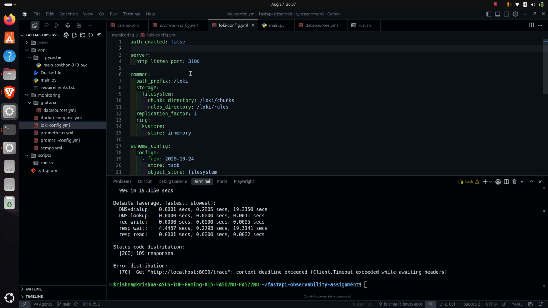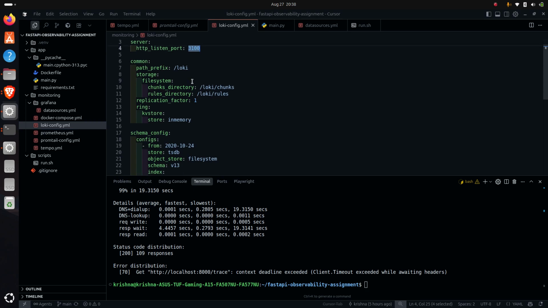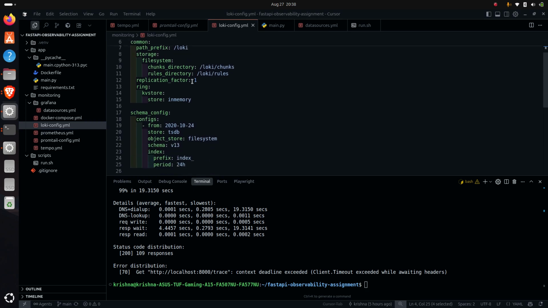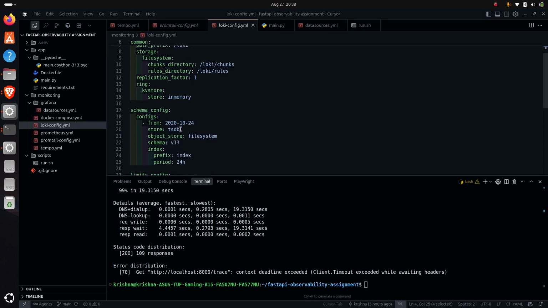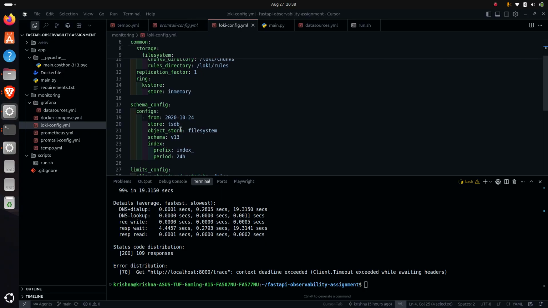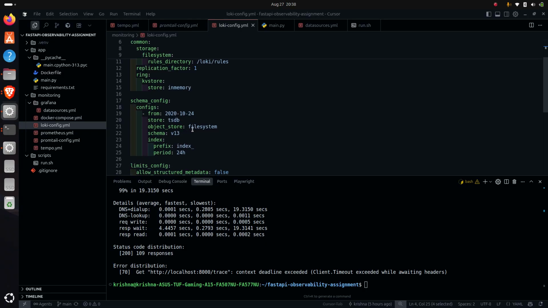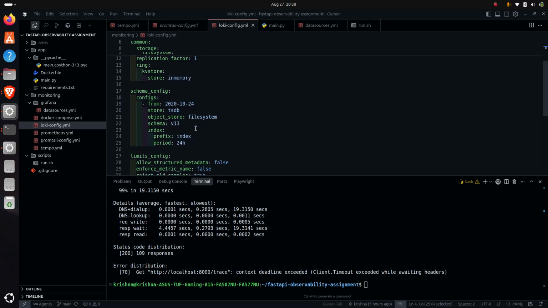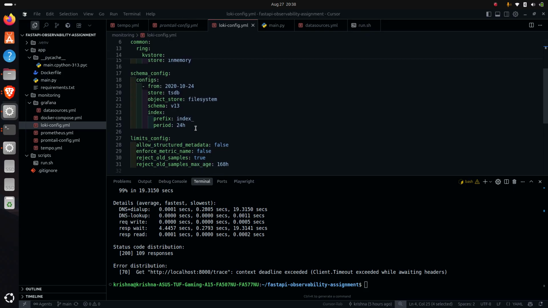Loki aggregates structured logs from our FastAPI application. It listens on port 3100, and it uses a TSDB database, and it has file system storage, which works for local development. In production, we would use object storage.